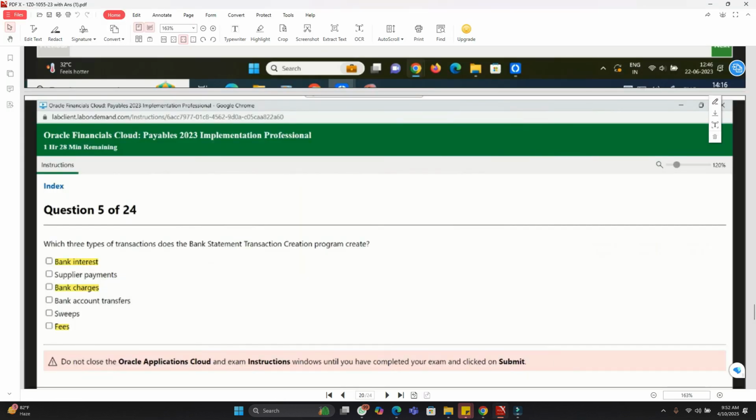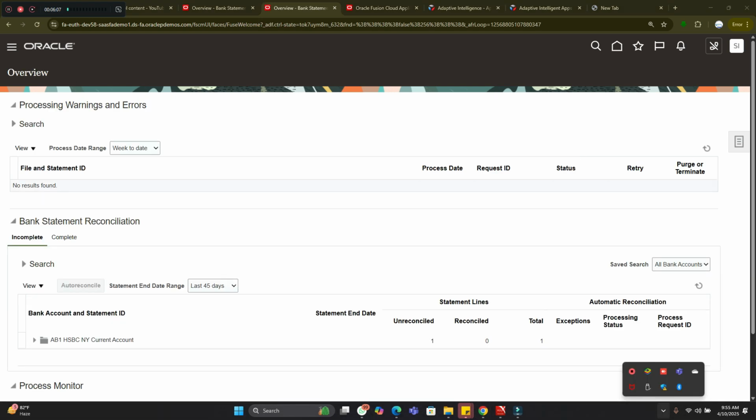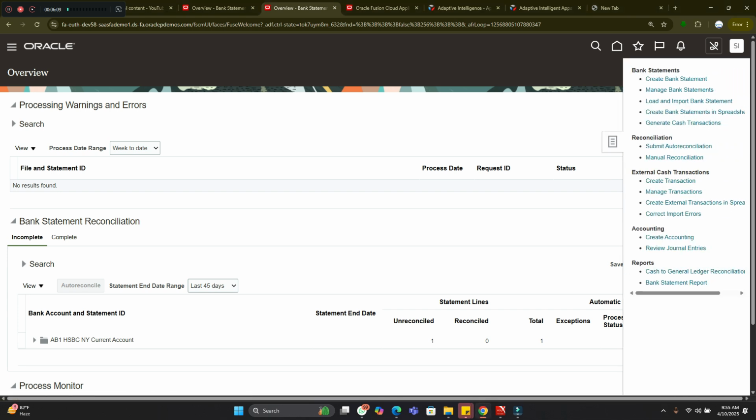Once you create this, run this program, then the system will identify the external transaction lines from the bank statement, like fees, bank interest or charges, and create the external transactions. And then you will be able to reconcile these bank statement lines with your external transactions. If you go to the task panel here, you can see Create Transactions. Create Transactions means creating external transactions for your additional statement lines for fee, charges, or interest.